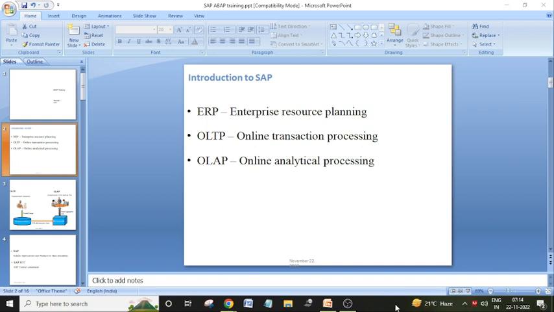So yesterday we went through SAP ERP, the need for ERP products in your organization, and the role of an ABAP developer in SAP ERP. Today we'll see the other basics of SAP ERP and about ABAP. Before going into ABAP basics, first let's see what an OLTP system is.